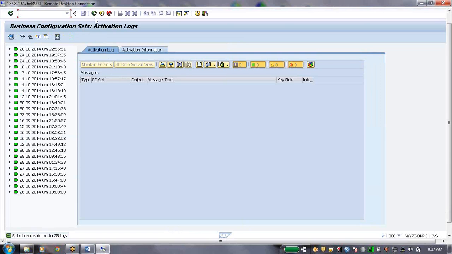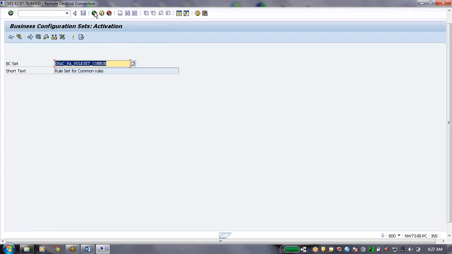This way we can activate all the BC sets related to your product. Maybe you only have ECC, then activate the BC sets specific to ECC. Along with ECC, if you are using SRM, then SRM, CRM, APO. For each component, individual specific BC sets are delivered by SAP.